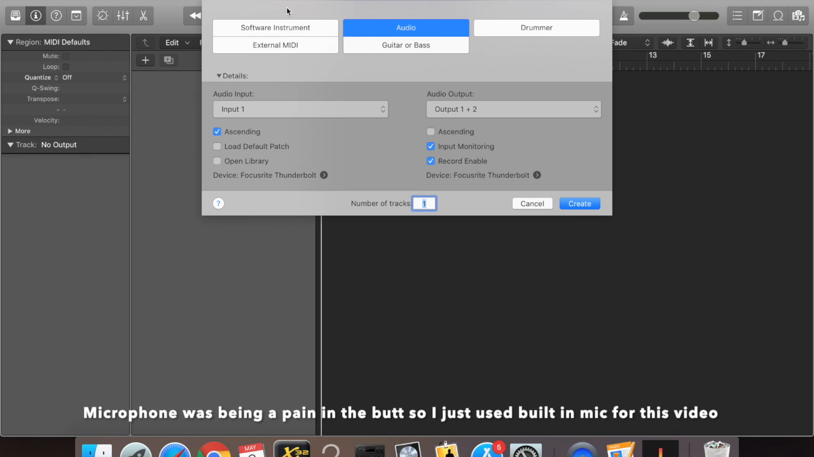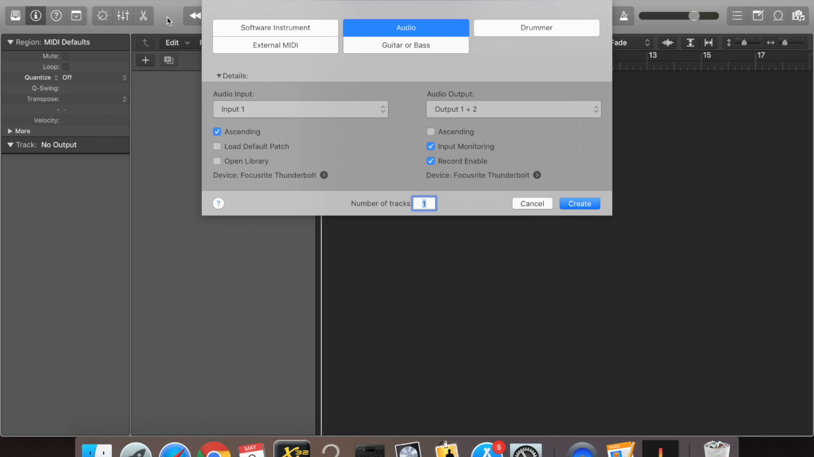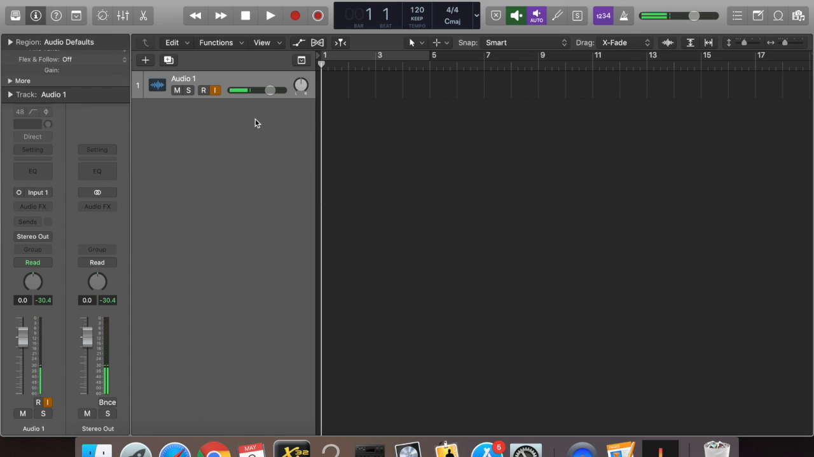scene here. Okay, so I've opened up. I am using a Focusrite interface, and I've opened up a new file. It's asking me if I want to set up an audio channel. I do. I'm going to set it up for audio input 1, and the output is just 1 and 2. And so that's set up. Check 1, 2.